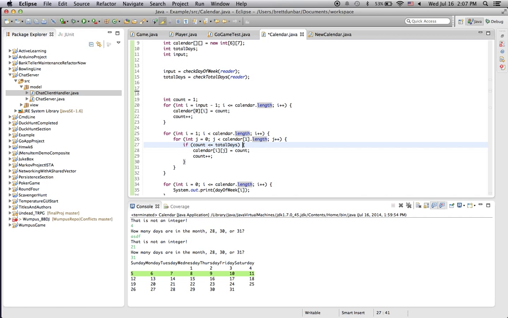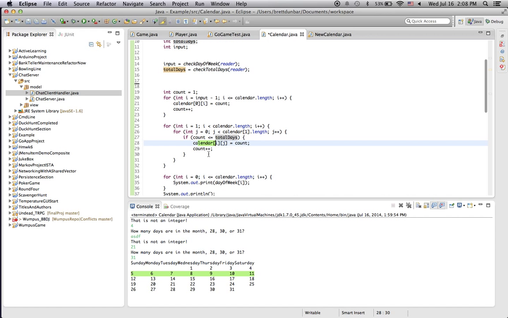And then now I have a condition here. If count is less than total days, because we want it to count all the way up to the total days that the user put in. Since we put in 31, the calendar will stop at 31. And then we do calendar[i], which is row, [j], which is column, equal to count, and then count plus plus once again. So that'll input it all the way into 31.